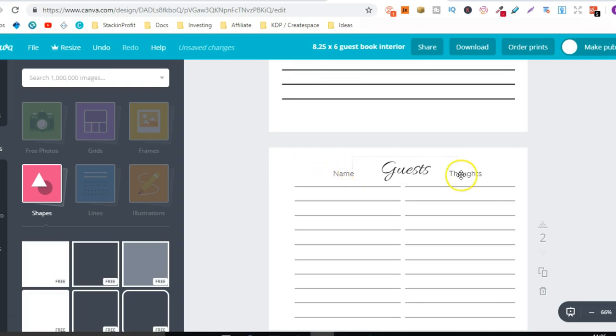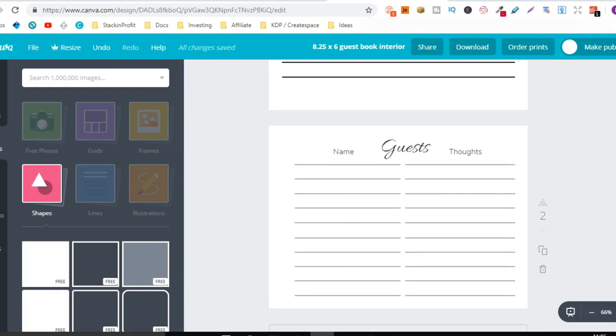You can play with the names, the thoughts, but this is just a real simple way to create guest book interiors, especially if you have no skills or no knowledge on how to use Word, Google Slides or anything like that, because all this is, Canva is drag and drop. It's really simple and anyone can use it.